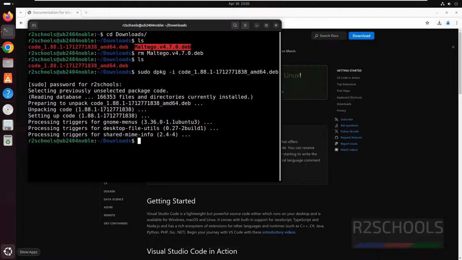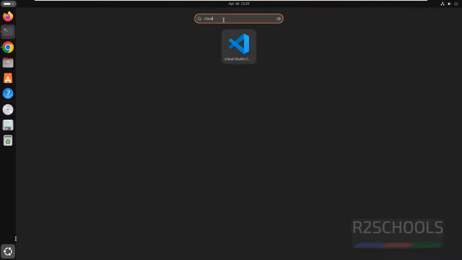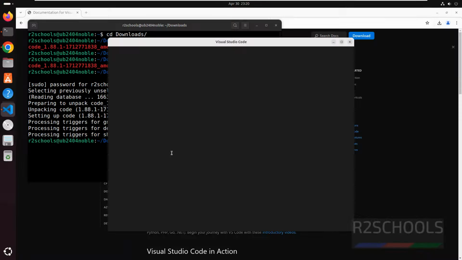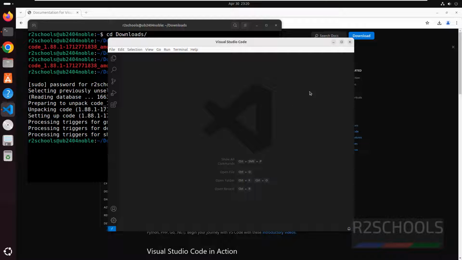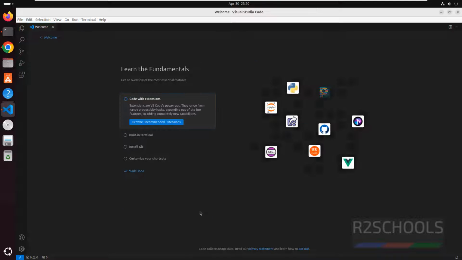Now click on Show Apps. See here, we have the Visual Studio Code. Even if you are unable to find it, click on the search box and search for Visual Studio Code. See here, we have the Visual Studio Code. Click on it. Let me maximize. If you want to browse the theme, you can browse. Otherwise, next section, mark done.